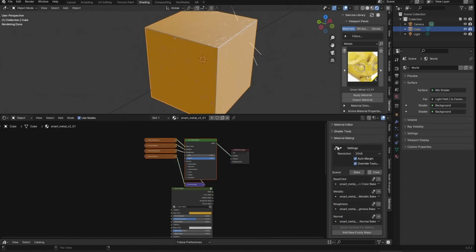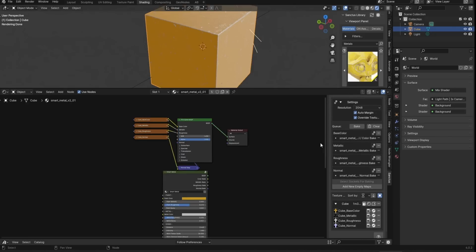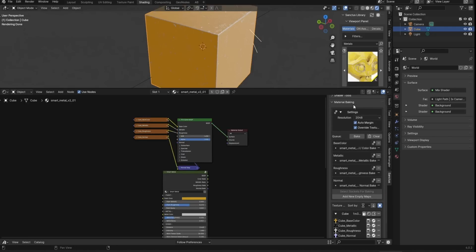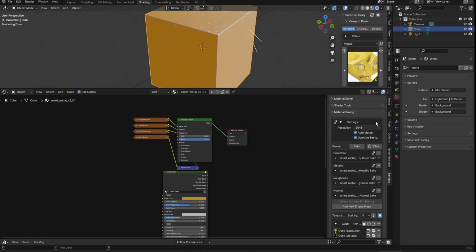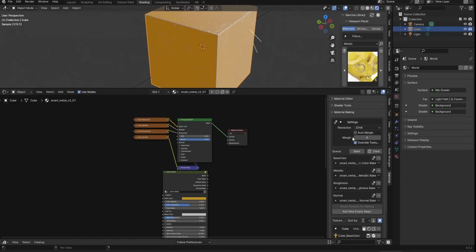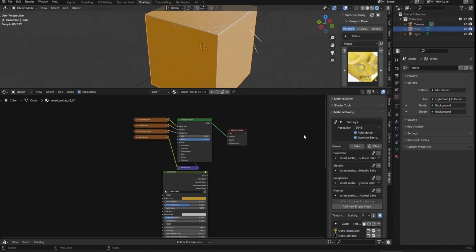Now we will go in deep and see everything about the parameters and different situations. First, the panel here. On top, we have the basic settings, the resolution of the image that we are going to bake. The margin, you can leave it at auto margin or unclick and select a value in pixels.